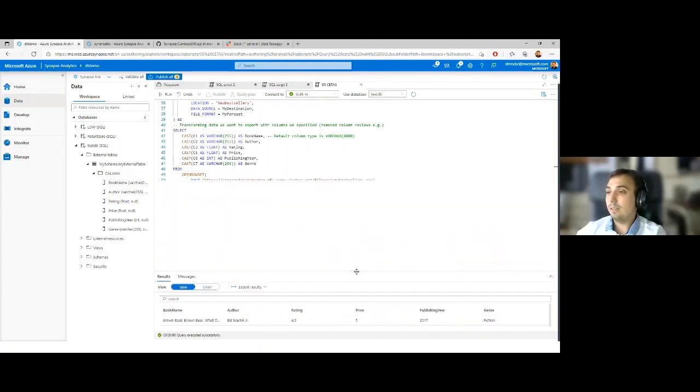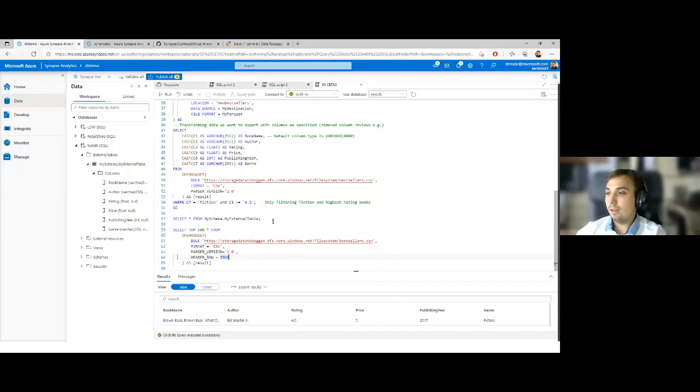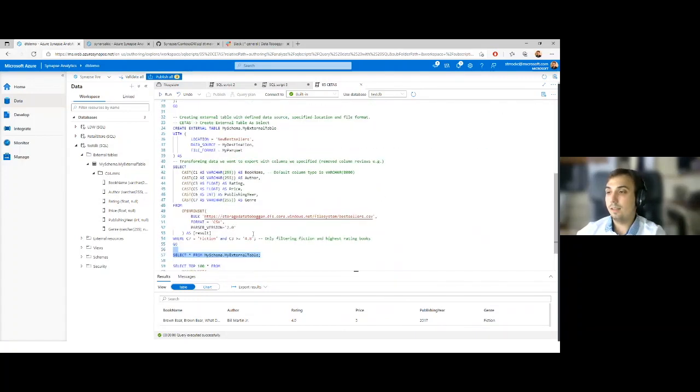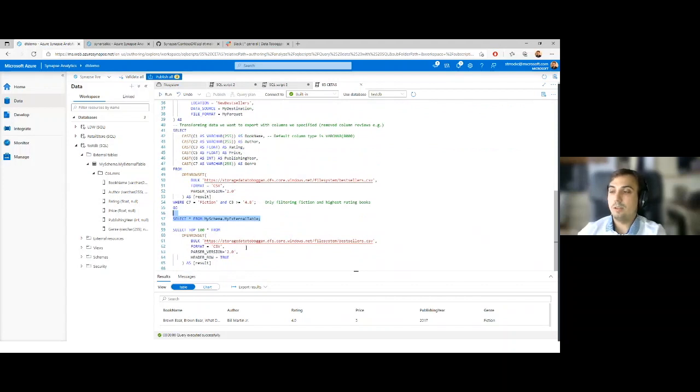And that is the part of this data transformation which is utilized by CETAS, and you can use that to transform some data, move it to some other storage accounts, and similar use cases.